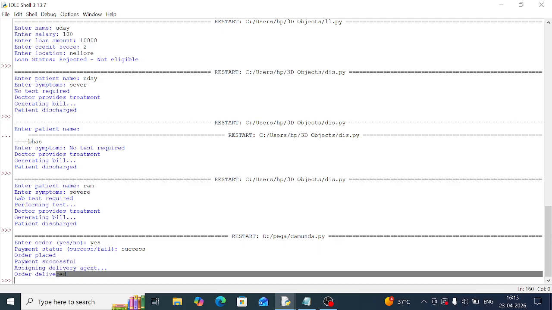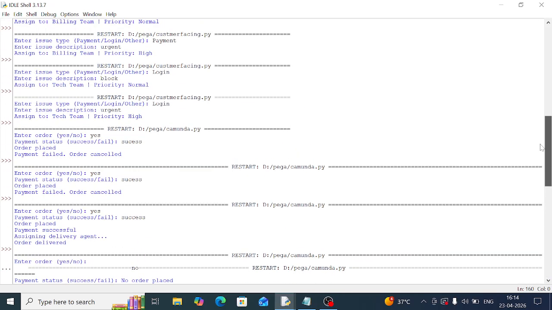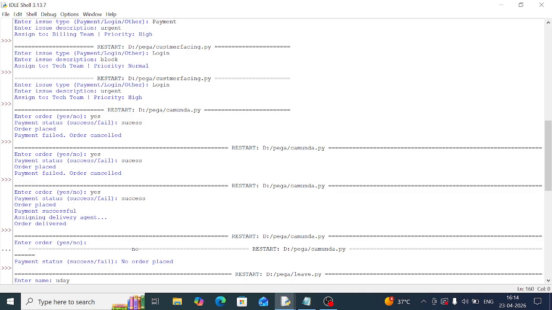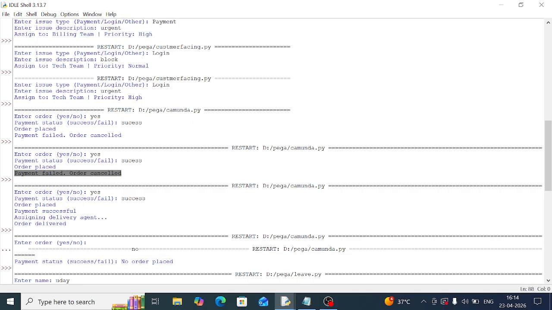If I see here, I already ran it. If order is equal to no, I am writing, I don't want any order. I enter order no, then no order is going to be placed. If order is equal to yes, then status is equal to success. Instead of success, by mistake I write it wrongly, then payment failed. Okay, a spelling mistake.